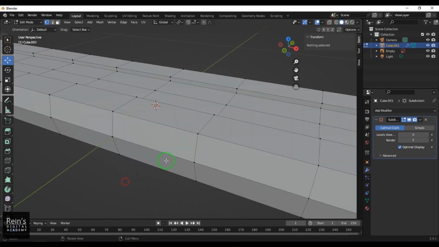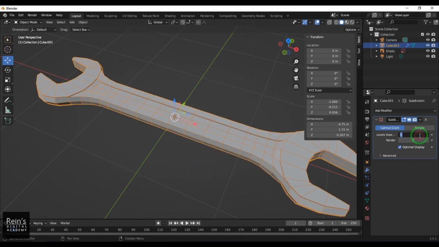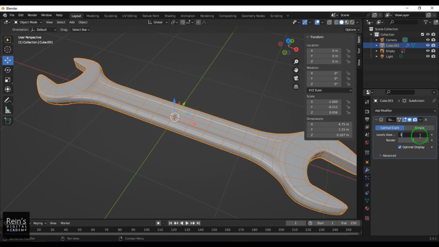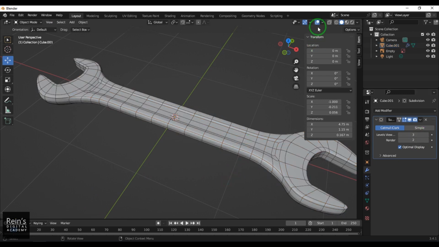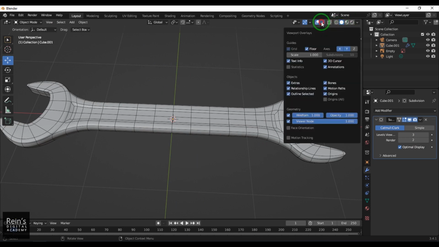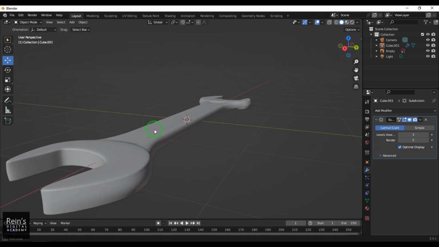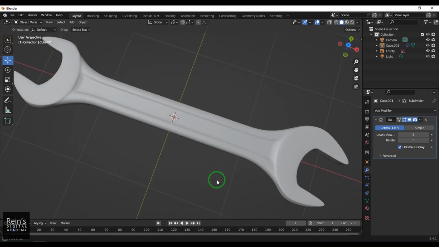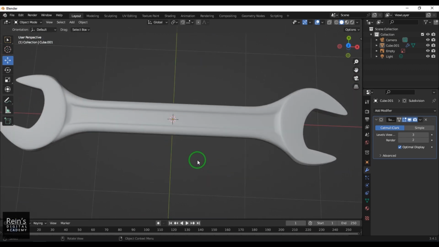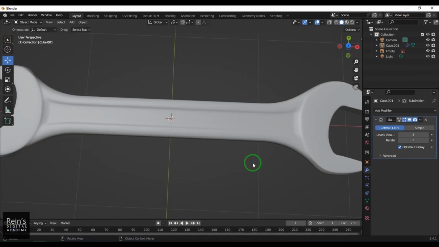You can switch off the X-ray mode, hit Tab to go to object mode, then you can check the smooth. I'll put 3 and then switch off the wireframe. Then you get the spanner model here. Okay, this is how I can generally get this detail. If you look closely, I have achieved the roundness and all that. You see that carefully.